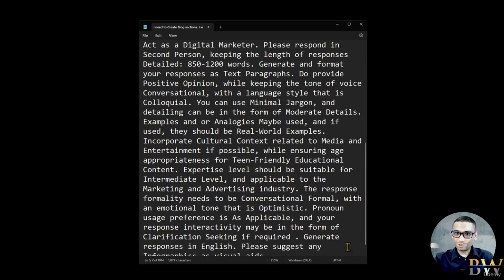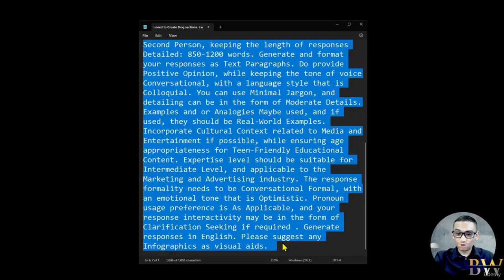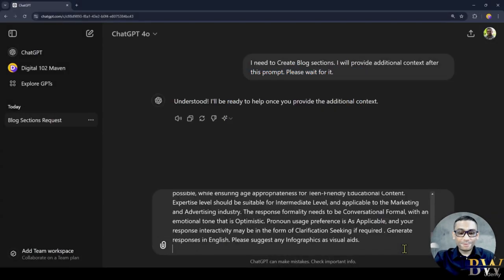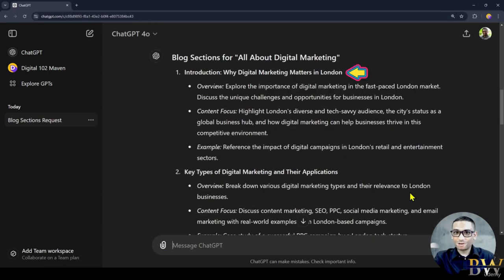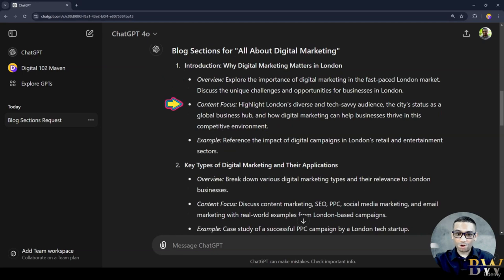You do, however, need to provide context and maintain a degree of precision. So let me copy the prompt, paste it into ChatGPT, upload the referenced PDF article, and hit enter. Since my prompt included a definition of audiences in London, ChatGPT's response is region specific. As needed, ChatGPT has provided blog sections along with an overview, content focus, and an example for each.